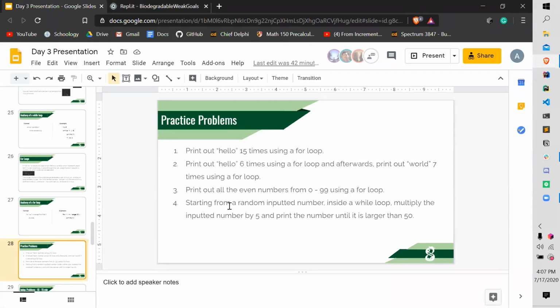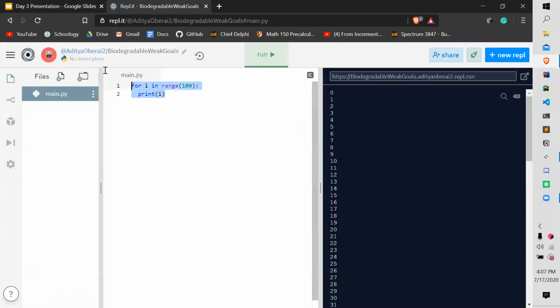And the last question is, we're going to use a while loop. Starting from a random inputted number inside a while loop, multiply the inputted number by 5 and print the number until it is larger than 50. So again, once you take this question, you want to break it down. The first step is to take a random inputted number. So it wants a random inputted number.